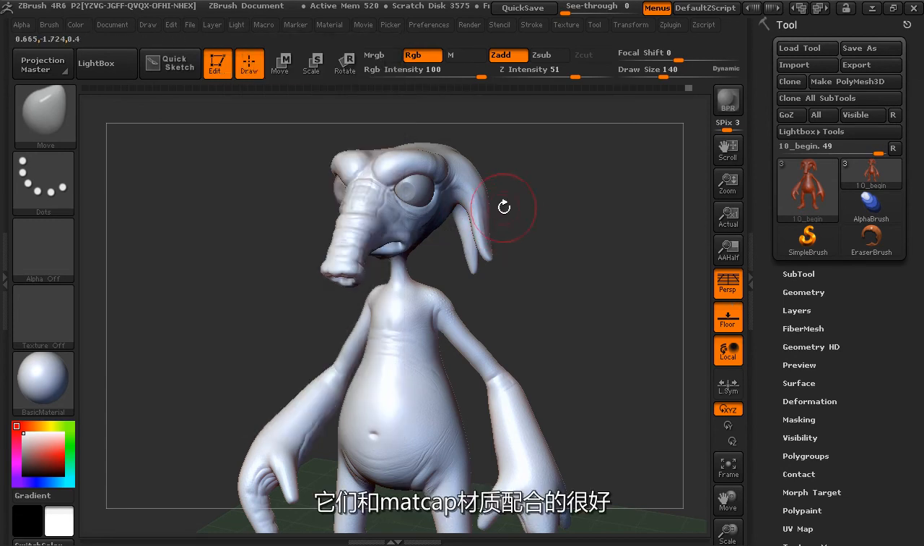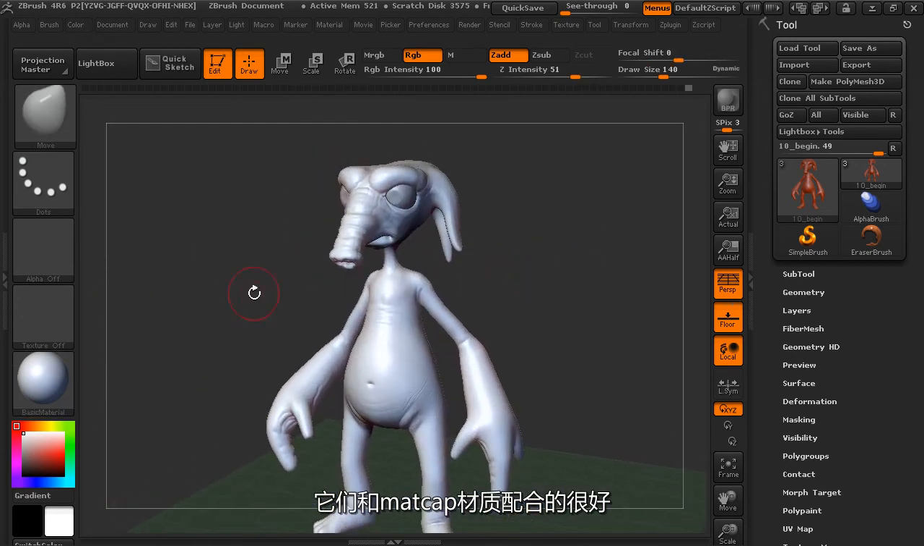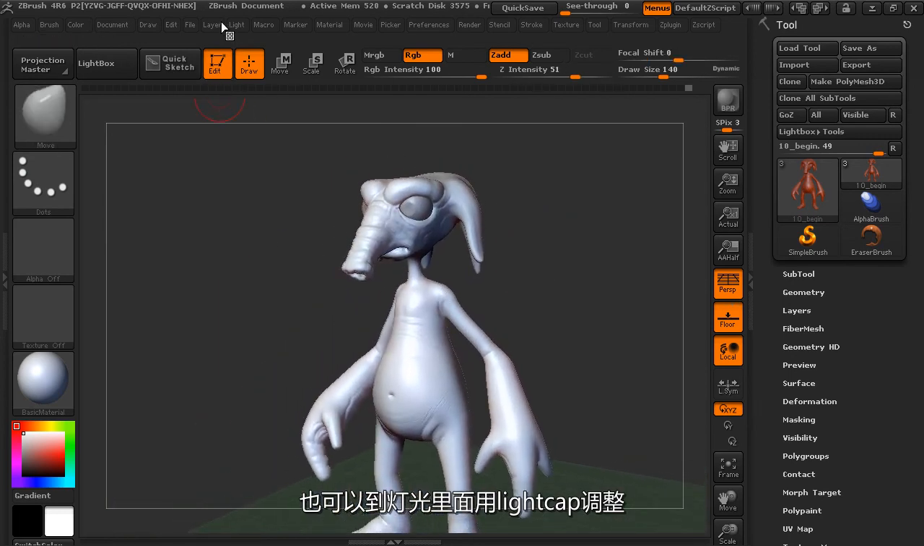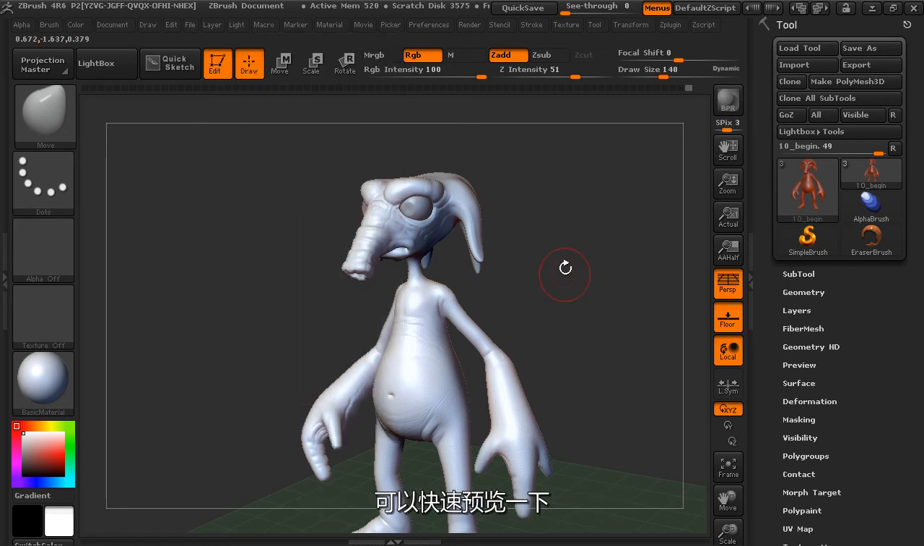Keep in mind that these lights aren't going to work as well with your matcap materials, the lighting effect, because the materials actually have that sort of built in as far as where the light's coming from. But you can use light caps to do that. And again, if you want to get more in depth on some of that, we do have training for it.